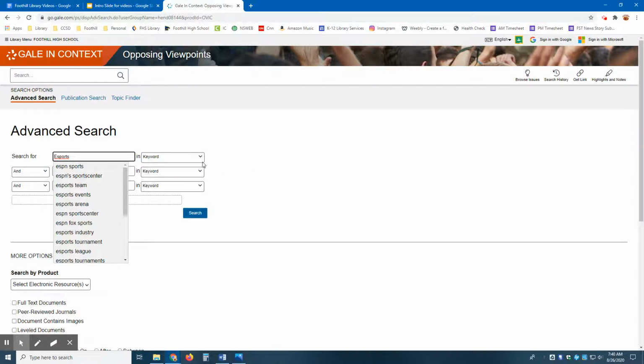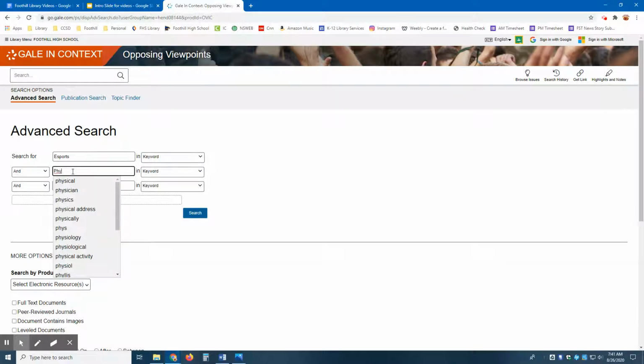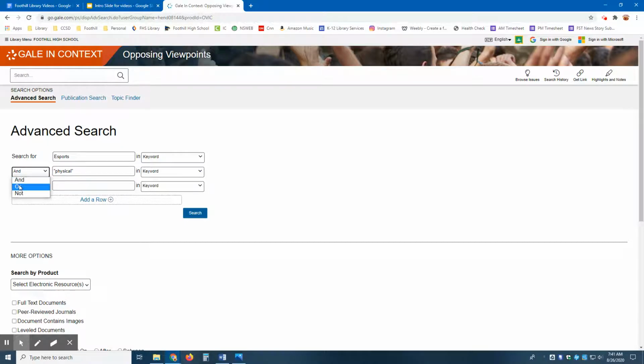Okay. And we're going to keep it as keyword. This is going to look in titles. It's going to look in the body of the article. It's going to look in the subjects, the tags that have been put on that article. So it's going to give me the widest view. Okay. And then my next one, I'm going to put in physical. Okay. Now, this item right here, you see I can change this to and, or not.